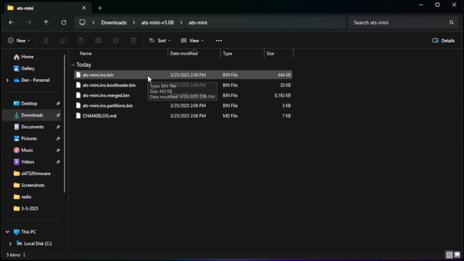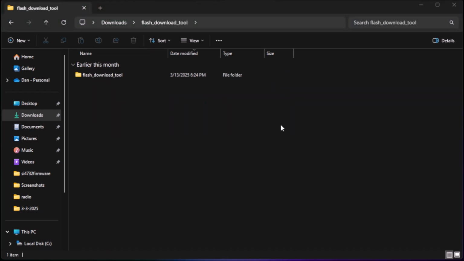Okay, just keep that in mind. Okay. Now, of course, from the last time, you're also going to need the flash download tool. I will put the link in the description for the flash download tool. And of course, again, you got to go to that website. You download the flash download tool.